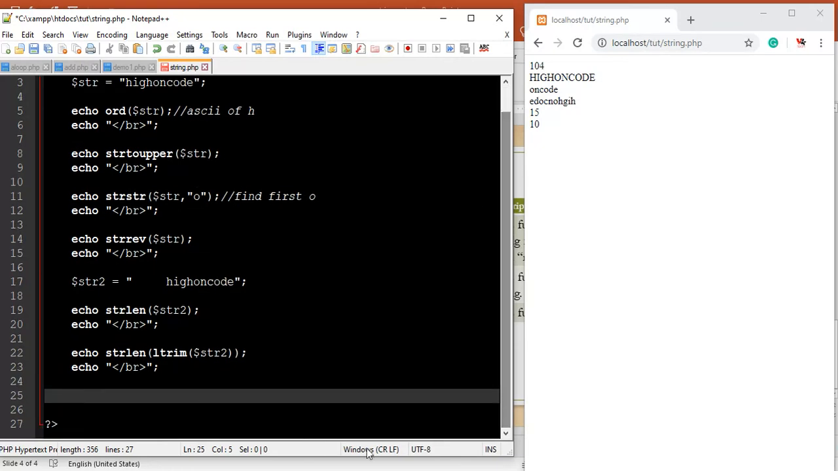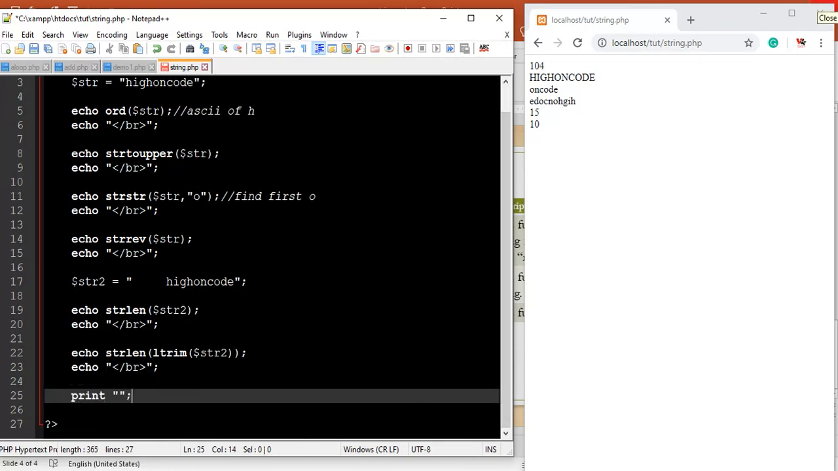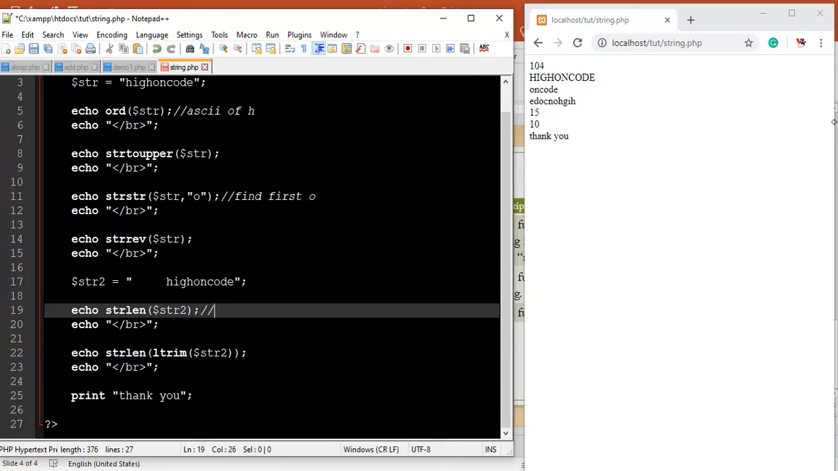So our next function is print. It is used to print. It's similar to the echo statement. So we print thank you using the print function. As you can see, thank you is printed.